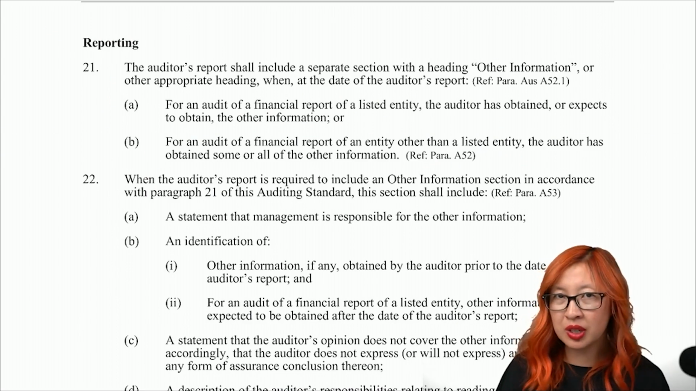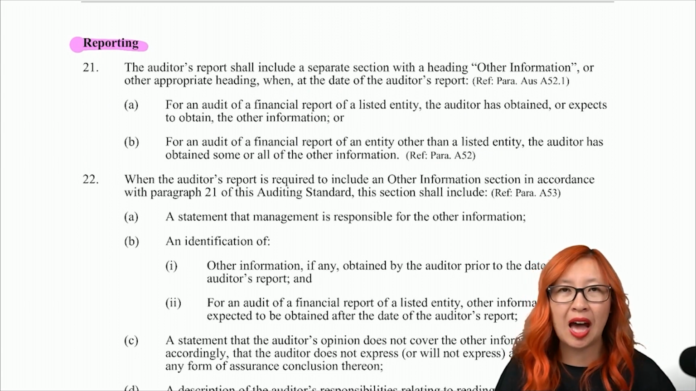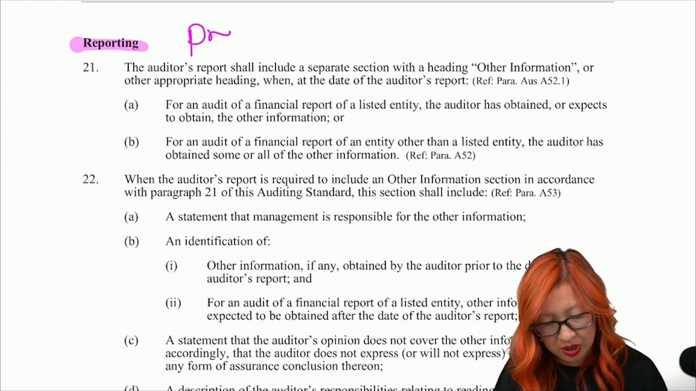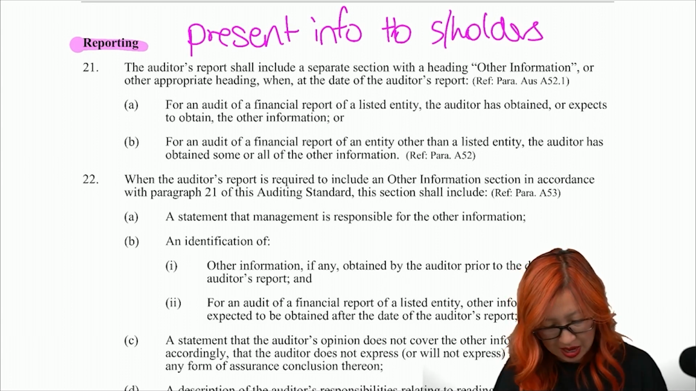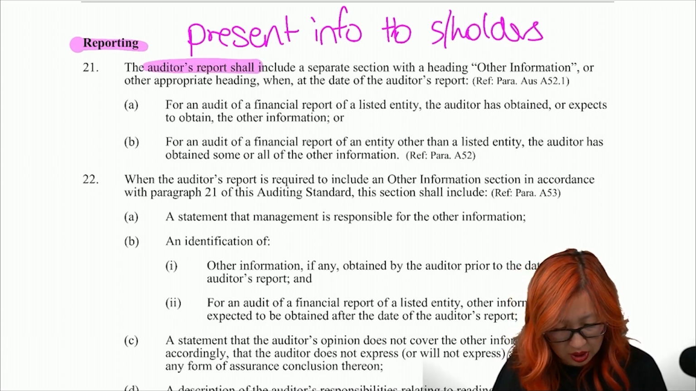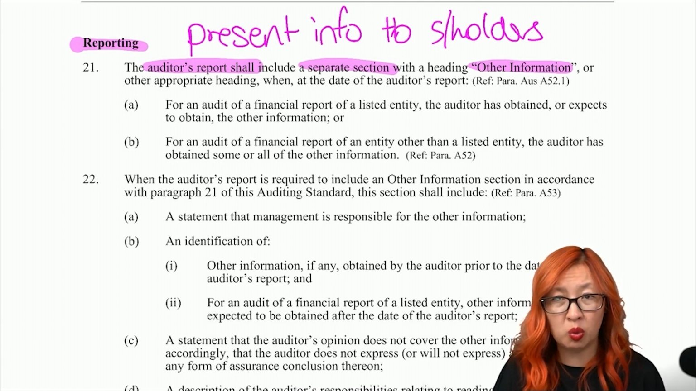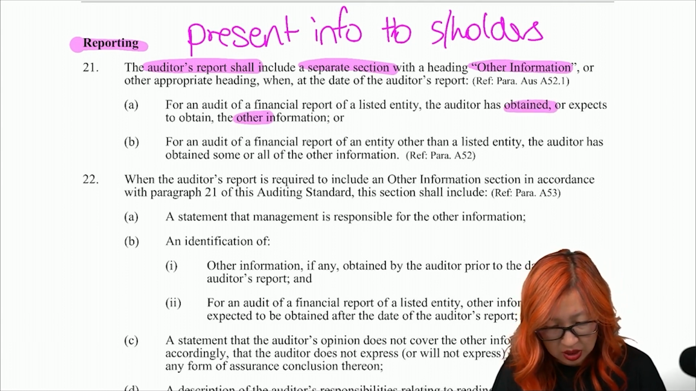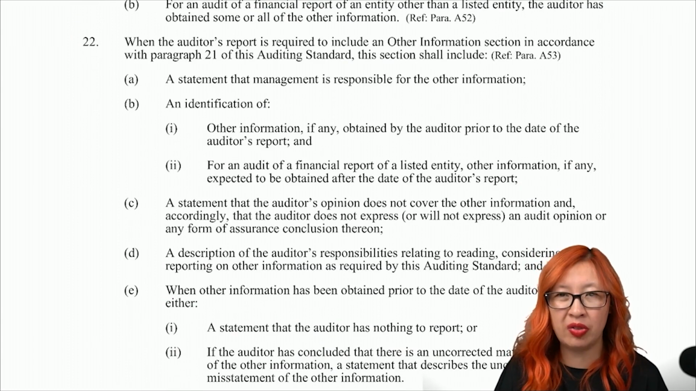All right, so now we've done all the legwork and we need to get into the reporting. And the reporting is really, how do we present this? So we need to present the info to shareholders. Now it says that every audit report shall have a separate section that says other information. And what we do is we say, look, we have obtained the other information. Then we have to sort of give our opinion on that other information.